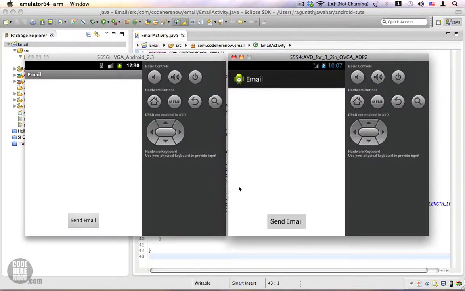Hey, in the last video, I showed you how to send an email using an intent. We ran the example on two different emulators, one running Android 2.3 and the other running Android 4.2. And we came across a problem: when we ran the application on Android 2.3, the email was sent. That's because the Android 2.3 emulator comes with a default email client.